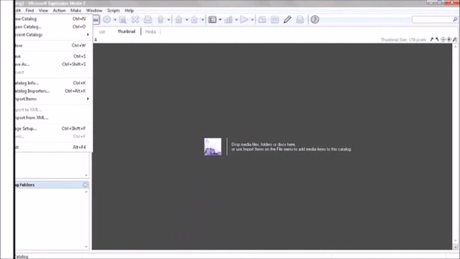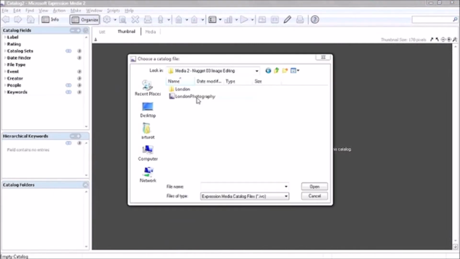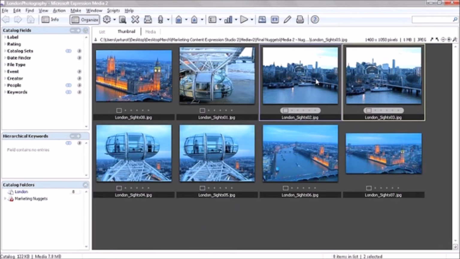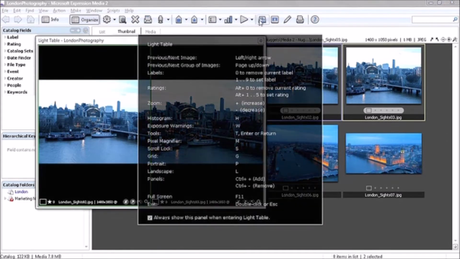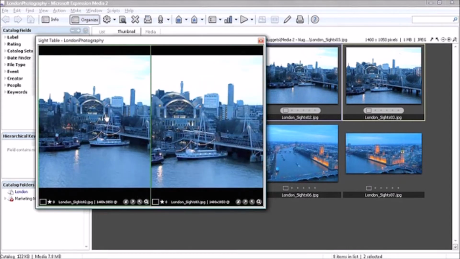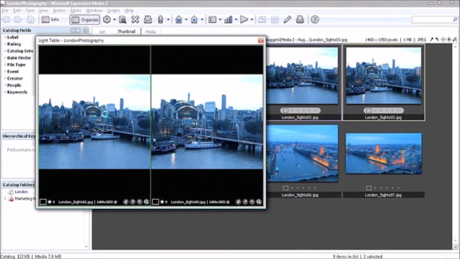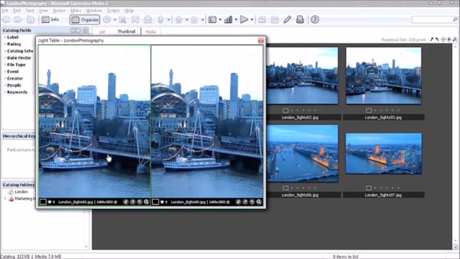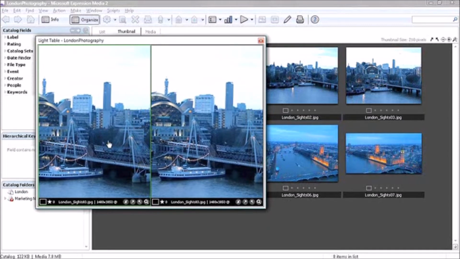Save time with basic image editing tasks like rotating, cropping, and resizing right inside Expression Media. Take advantage of a larger working area with a light table feature that supports multiple monitors when you're processing and rating images and other files. Increase your productivity with your light table open on one monitor while your catalog and tools are up on another. No more need to switch back and forth between views.